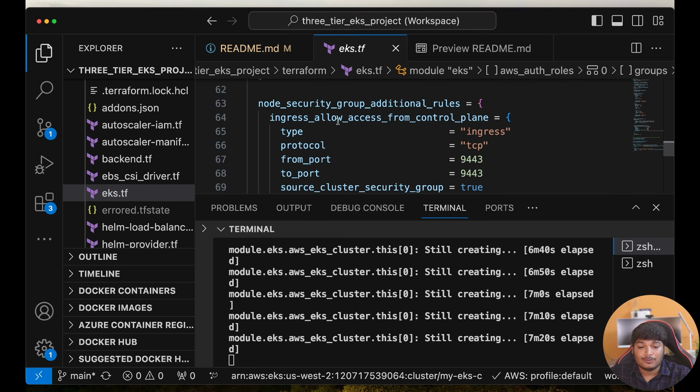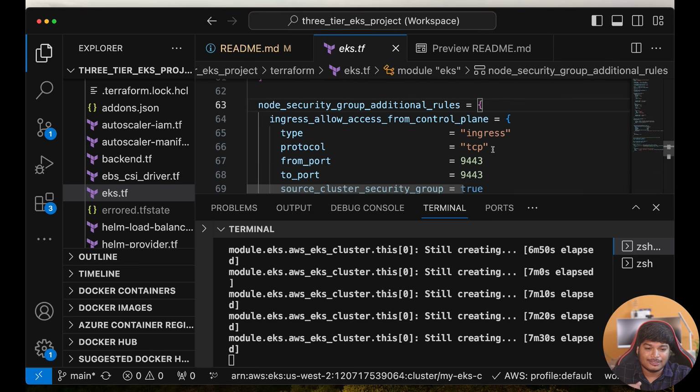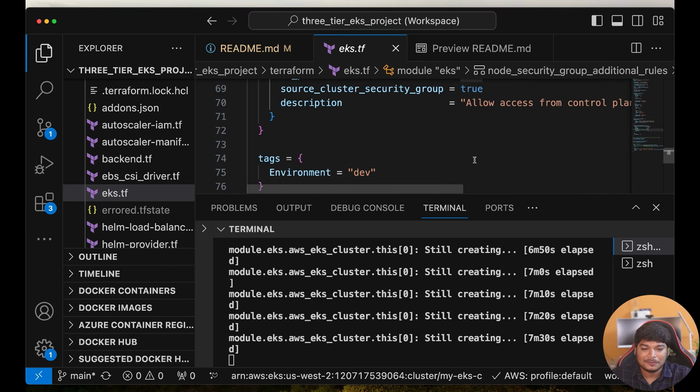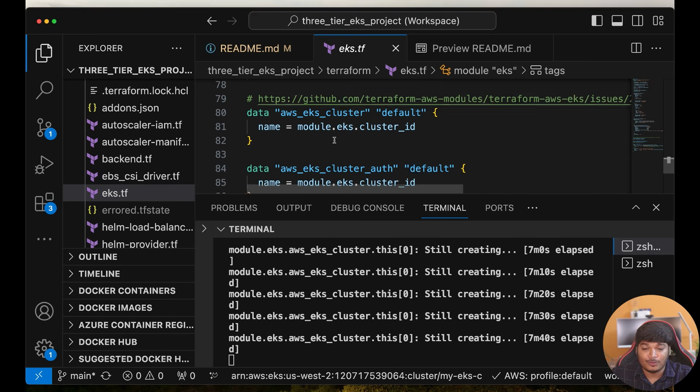Now this is where we are setting up the ingress controller. You can find it here, ingress on 9443. This is all to set up the node to node access part. And again, this tag part, you can add whatever number of environment tags you want to add.